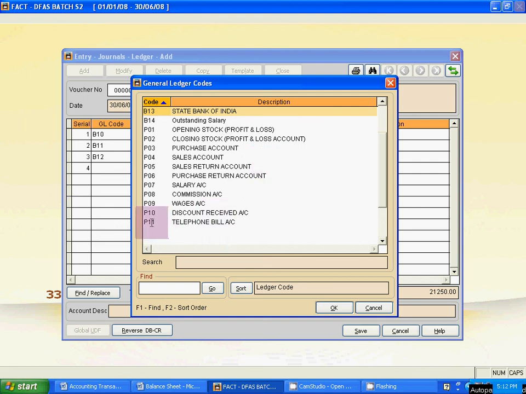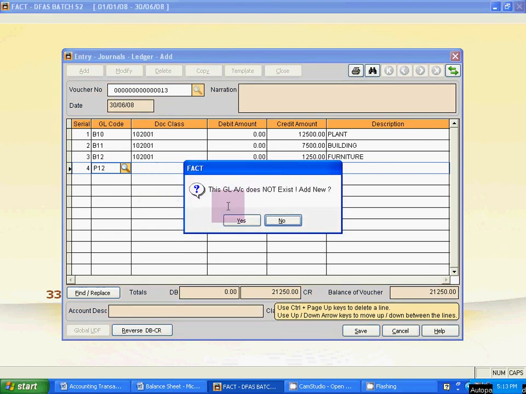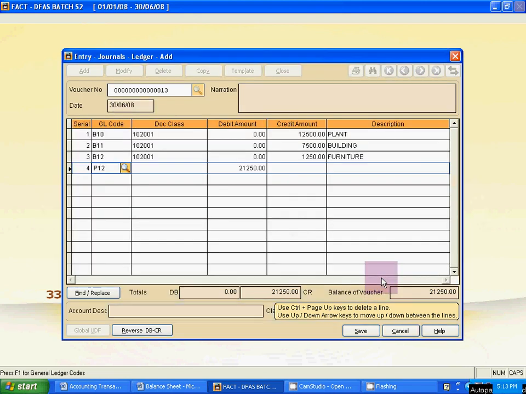What is the last code number of profit loss? It is P11. So P12 is the new code for the depreciation ledger. Use tab. This GL account does not exist. Add new. Yes, we want to add. Okay, and select profit loss here. Okay, then save.